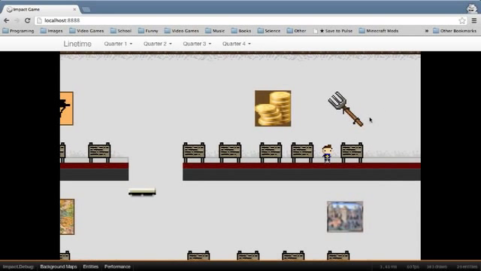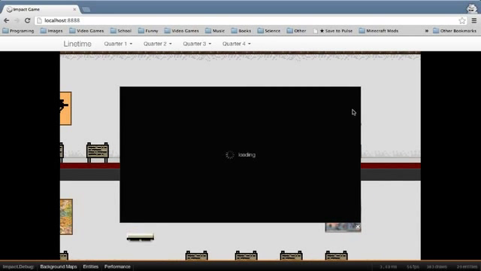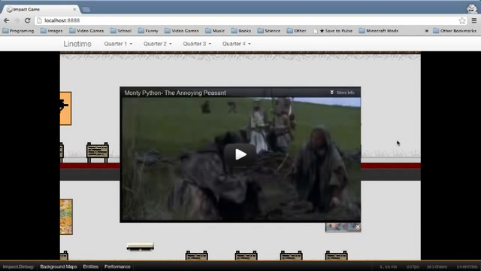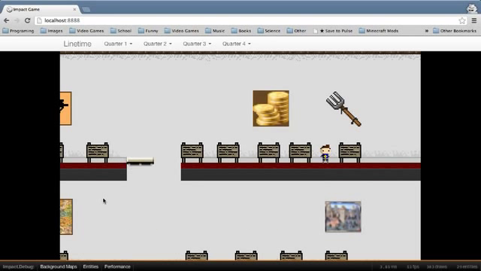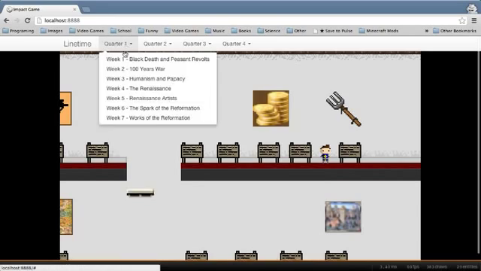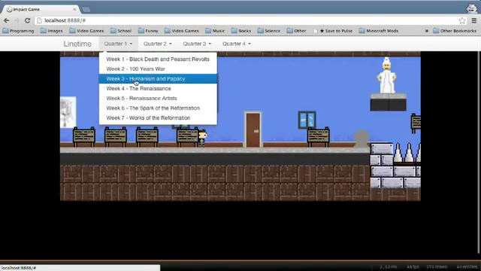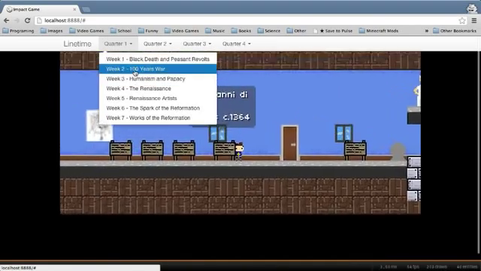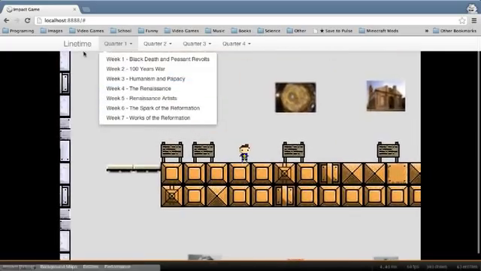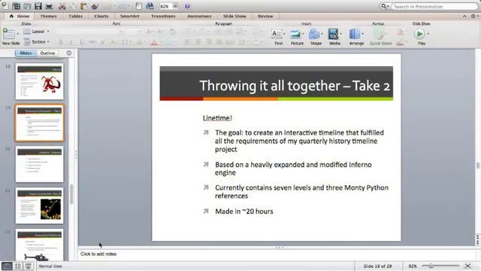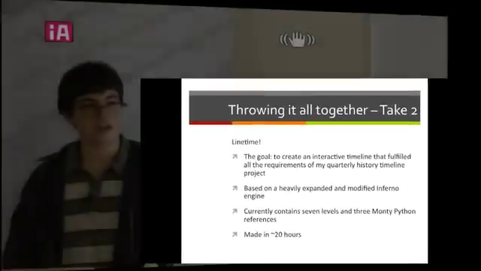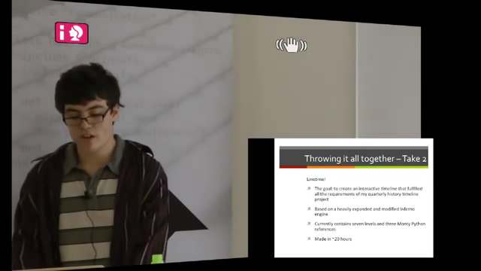It contains 7 levels, as I stated before, and you can switch to any level instantaneously. As I said, that took me 20 hours, and it is feature complete. A lot of bugs are fixed from Inferno. Like when you walk over the spikes, it actually shows you dying, and then it teleports you to the respawn position. You want to see that?